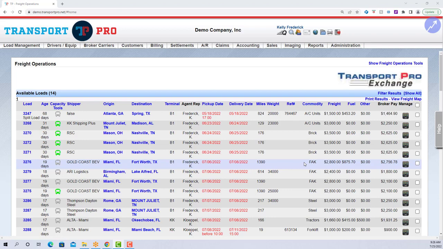Transport Pro allows you to regenerate an invoice for your customer and then send that updated invoice directly to the customer or to your factoring company. You can do this with just a few clicks. This video will walk you through the rebill process step by step.